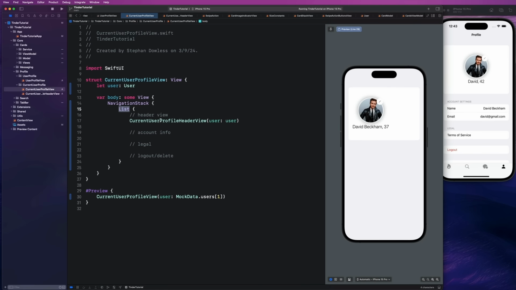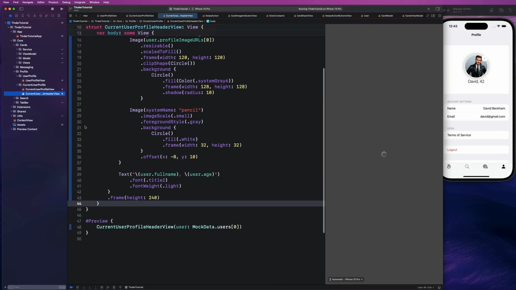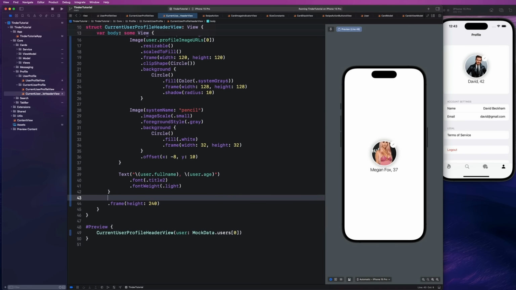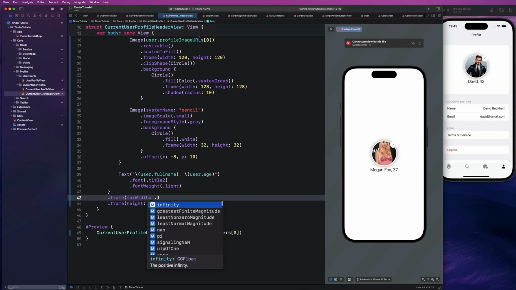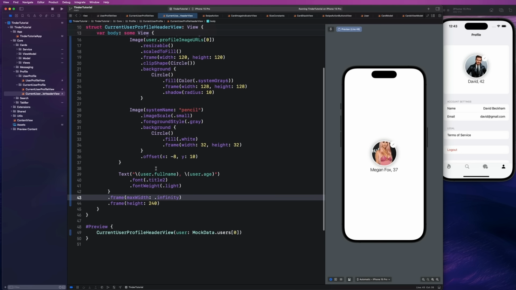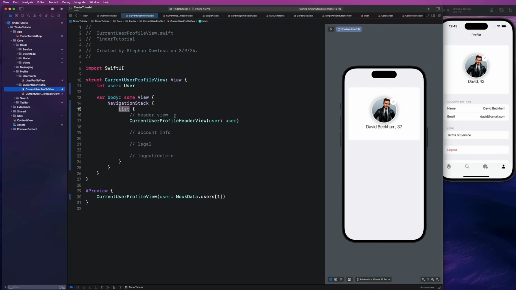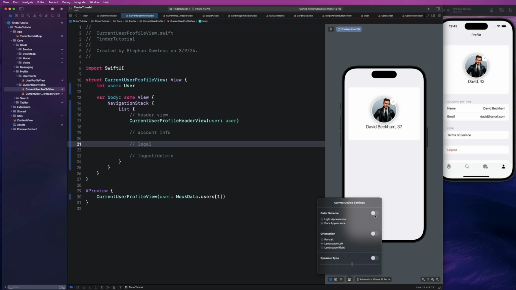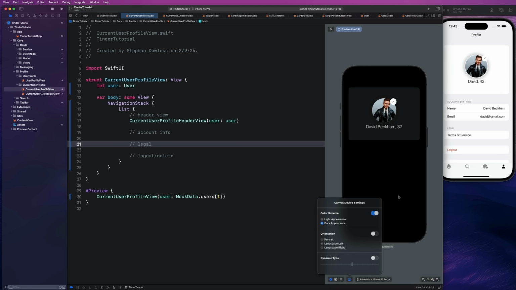So let's go ahead and just go back to our current user profile header view. And what we can do is say .frame(maxWidth: .infinity). And that will help us get it centered because we are explicitly defining the width of that to fit the entire width of whatever it's contained in. And it will default it to the center there for us beautifully. Awesome. Okay. And you guys will notice that it automatically gives it this white background color, which is nice. And you guys will notice that it works for dark mode there as well.